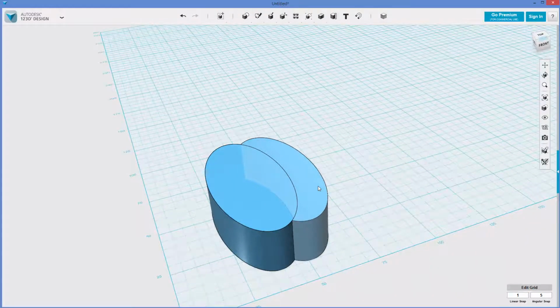So this can be useful if you're designing something that is symmetrical. Yeah, it's used all the time in engineering, and hopefully you'll find a use for it here.